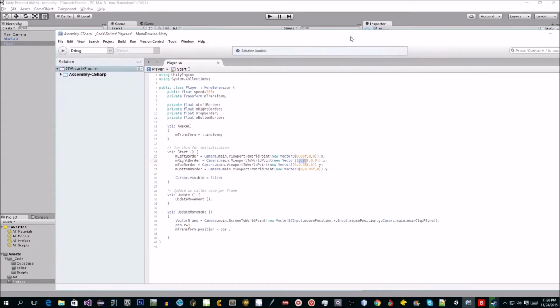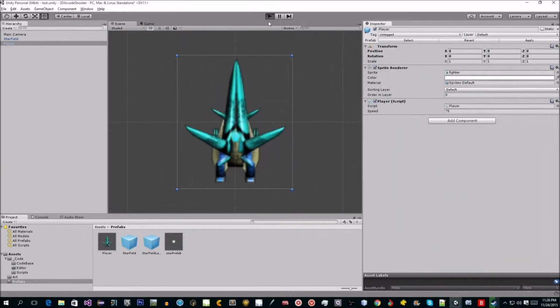And now we want to clamp the values down in the update movement. So under the position, we want to position X clamped to the values between M left and M right border, and position Y to the values between top border and bottom border. And that's it. It's pretty much easy. We can test it now.